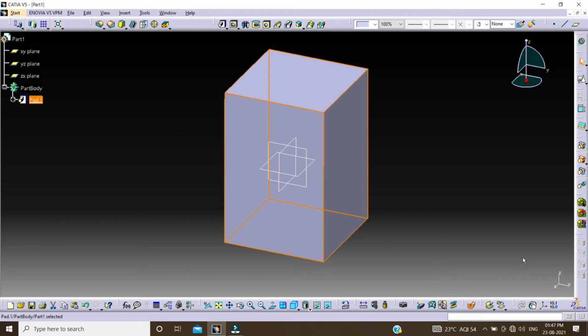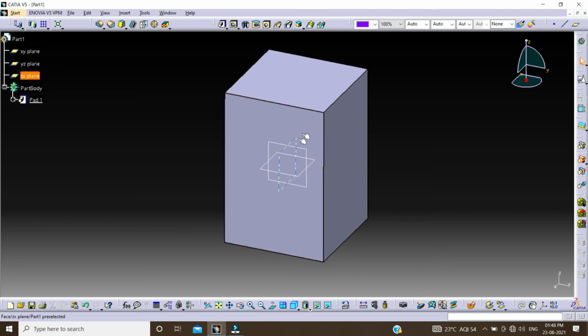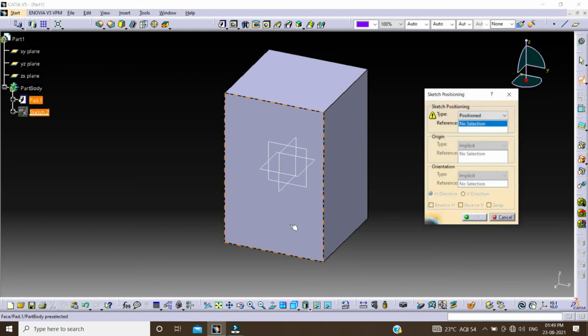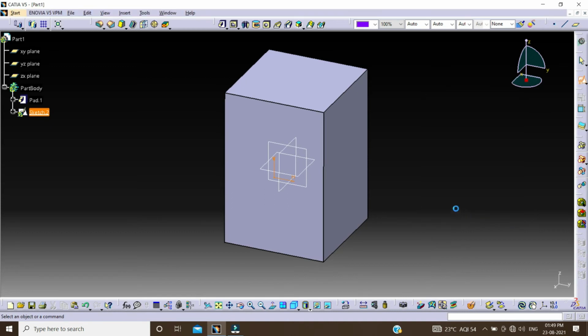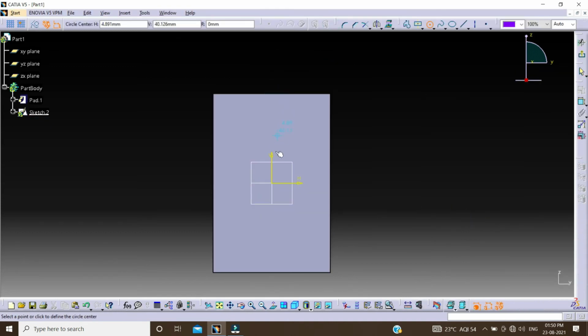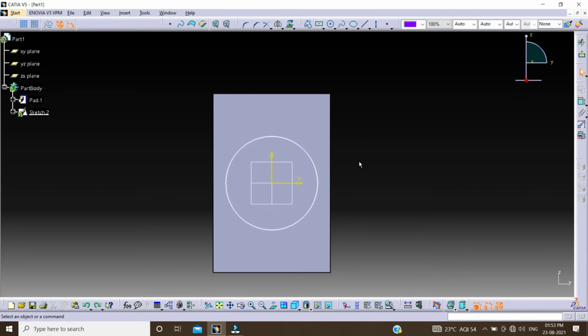Now we go for the further process. We have a solid body. We can draw a sketch on this surface. Click on position sketch and select this surface. Click on OK. Click on circle. Select this center point. Give it a diameter of 70 mm.